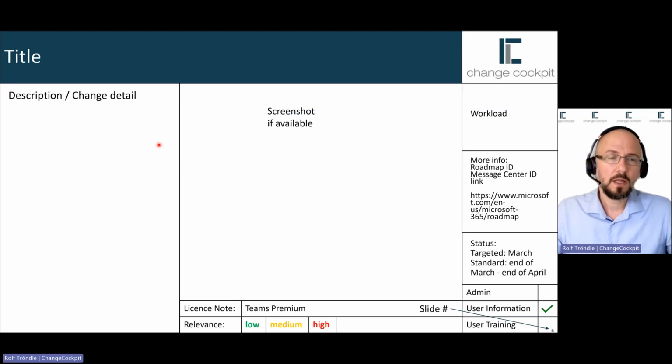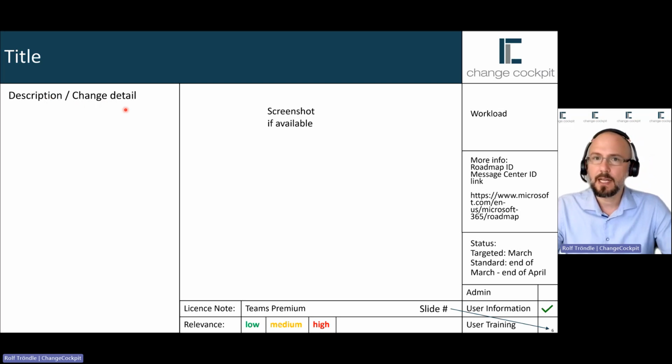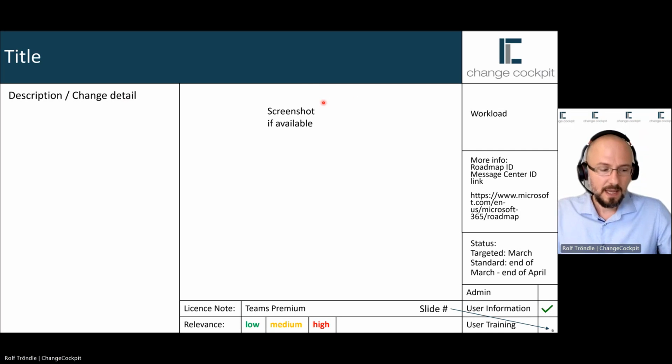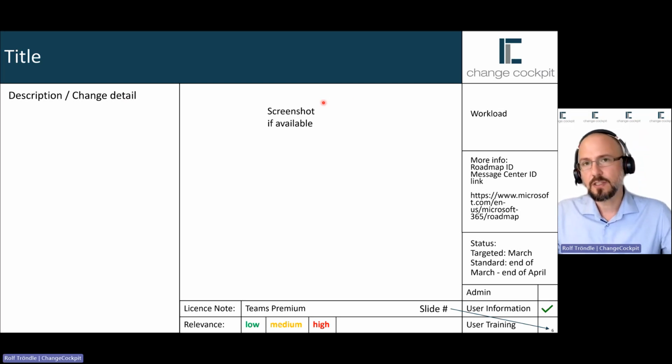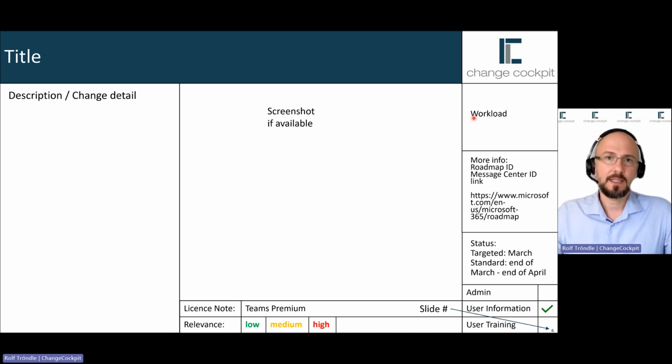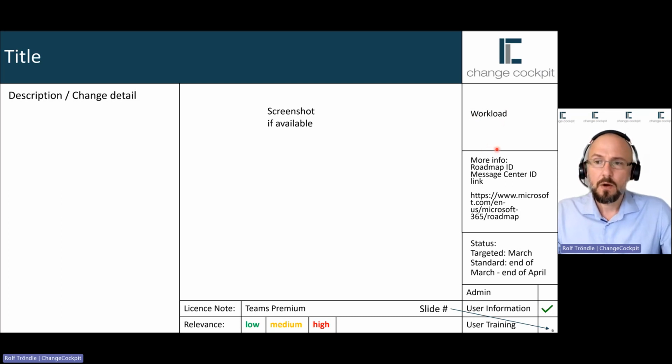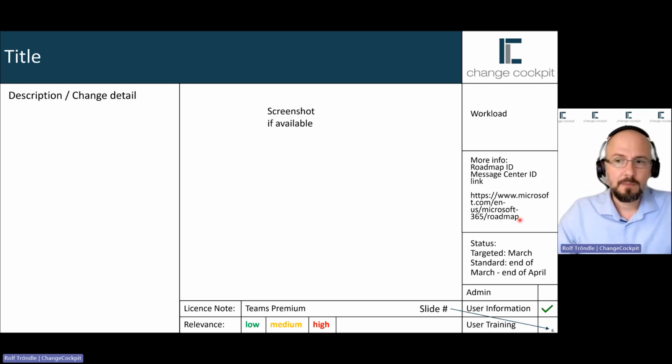So the normal slides are built like this. We see the title on top, what the change is about. On the left side, the description, change detail, meaning what the change is about in detail. Then, if I have a screenshot, I will put it in here just to show what the change is about. Upper right corner is the workload, where we are currently inside the ChangeCockpit, like Teams or OneDrive or whatever workload the change is categorized in. Then we have more information on the right side, like roadmap ID, message center ID.